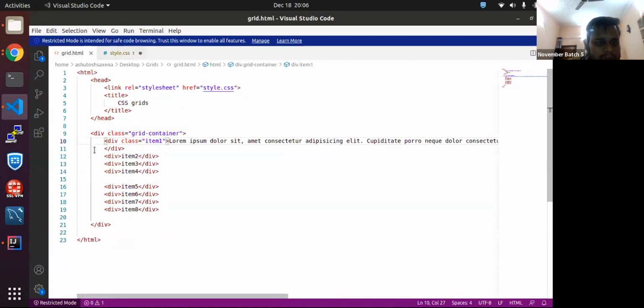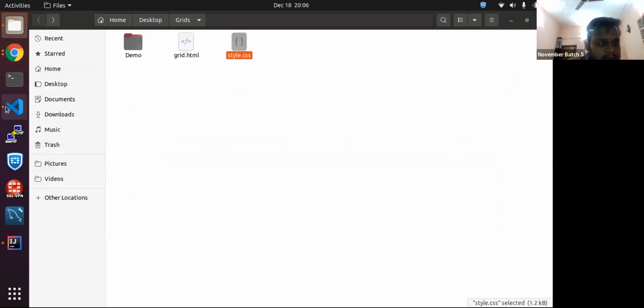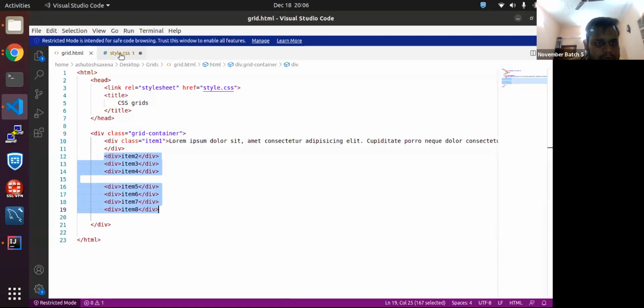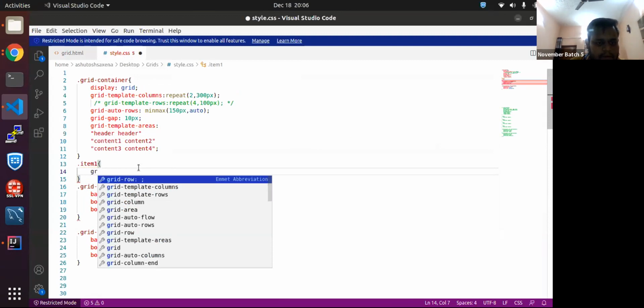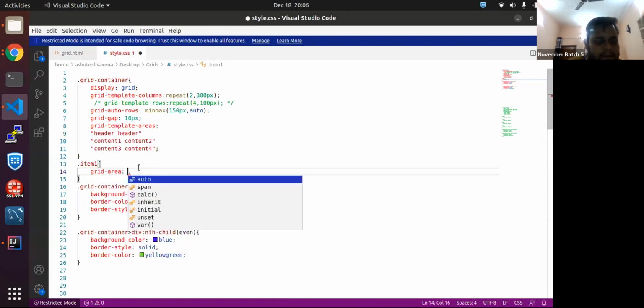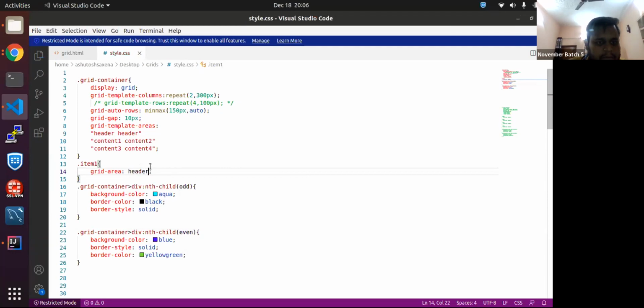Item one is basically only this div tag. It has nothing to do with the div tag present over here. Okay, so what I do is, there is one function known as grid area. If I give it header, you can see I defined this grid template area. Basically I want that on the first row it should be header, content one, content two, content three, content four. So for item 1, I gave the grid area header.